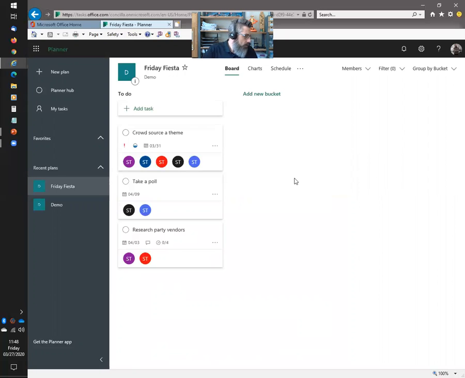All right? Okay, so let's now talk a little bit about task organization. There are 2 ways that you can organize the tasks in your plan. One of them is by way of something called buckets, and the other one is something called labels. You can use either or both or neither. It's kind of up to you.